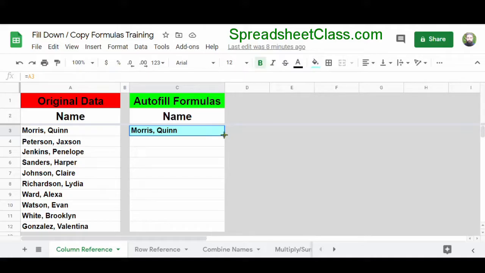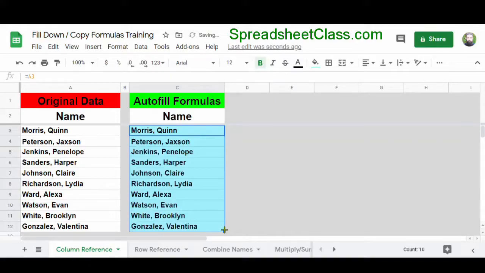And I'm going to hover my cursor right in the middle of this small blue box so that a plus sign or a crosshairs appears. This is called the fill handle. And so now I'm going to click my mouse and hold the click and then drag my cursor downwards until I've reached row 12. And then I'm going to release my click.